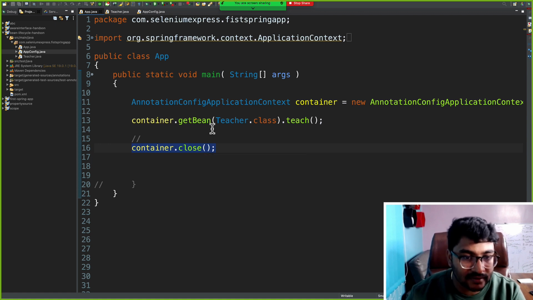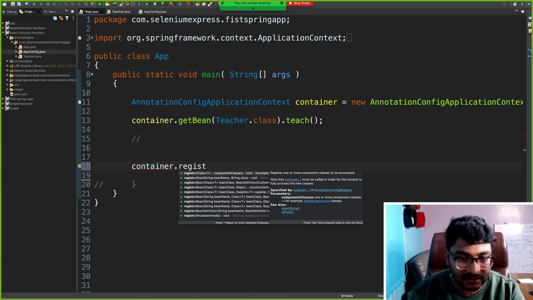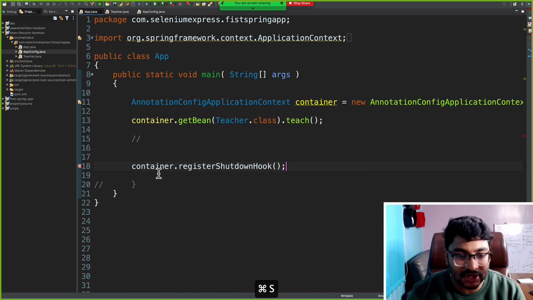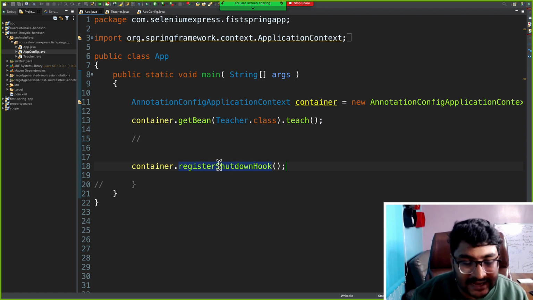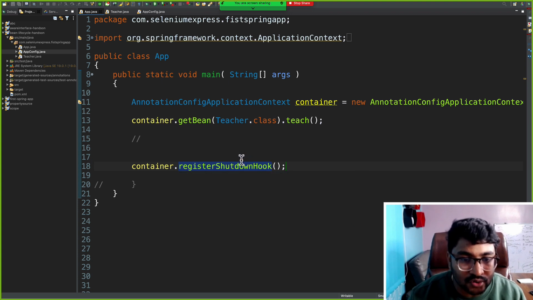So the best thing you can do is register a hook like this: container.registerShutdownHook. What will this shutdown hook do? It is not related to Spring; it is related to Java. It registers a hook in your JVM, instructing the JVM: hey JVM, whenever you shut down, if the container is not closed by that time, please shut down the container as well.